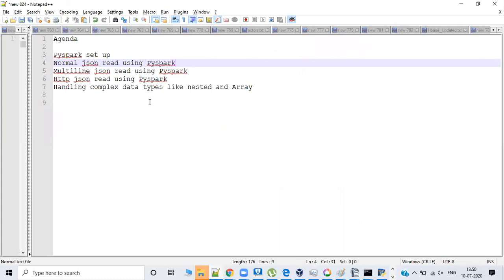The first one is going to be the PySpark setup for JSON read. The second is going to be normal JSON read using PySpark, multi-line JSON read using PySpark, HTTP JSON read using PySpark, and handling complex data types like nested and array in JSON. So coming to the first step, PySpark setup for JSON read.